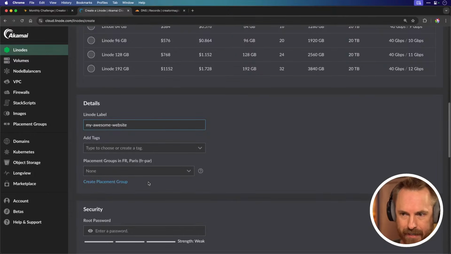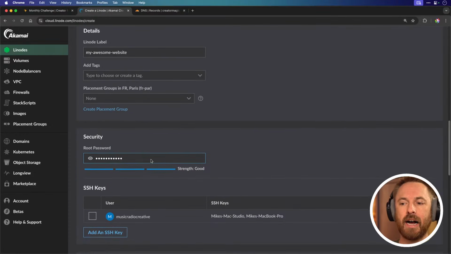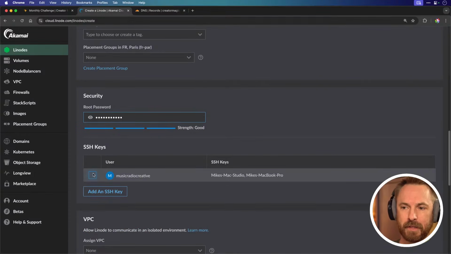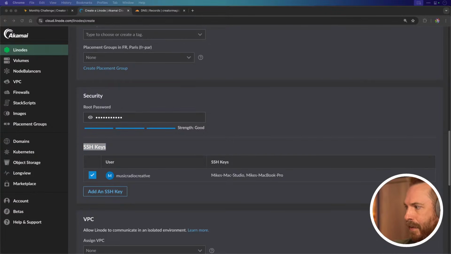And we can add tags if we want, but I'm going to leave that. Of course, security is important. We need to add a very super secret password that you can use to log in when we get into logging in a moment. But I actually have some SSH keys set up, which are super helpful for me, so I won't need to use passwords. SSH keys are a bit beyond the scope of this particular video, but if you're interested in that, there are so many tutorials already out there.